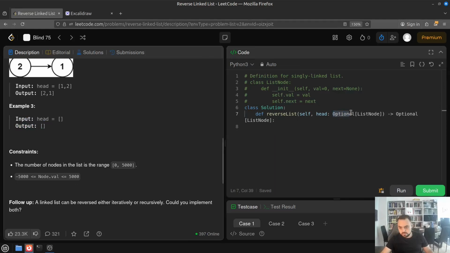So it could be the case that no object is provided for us. It's simply None. And the follow-up: a linked list can be reversed either iteratively or recursively. Could you implement both? That's what we want to do.